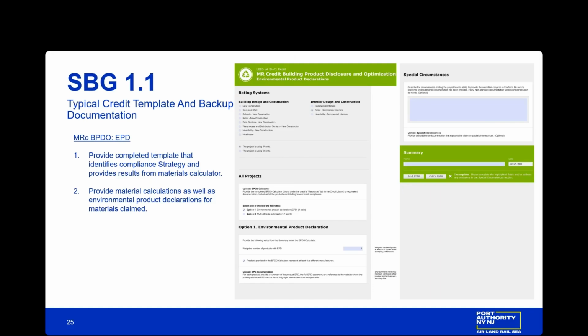materials calculator. Again, this is another template that has an attached materials, a BPDO calculator, where you're basically able to list the number of materials, the types of materials, and what type of EPDs. Then this will make a determination as to what is the weighted number of products with EPDs.